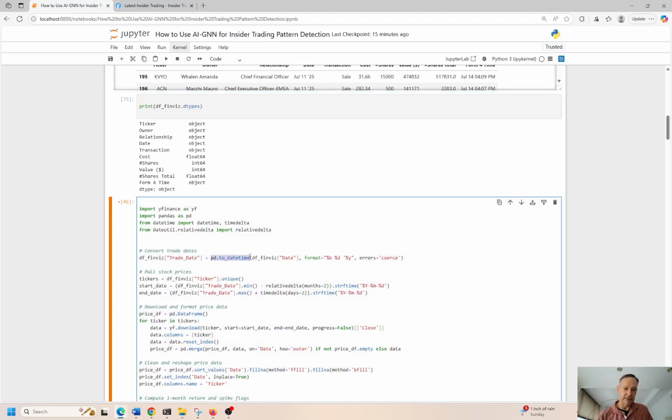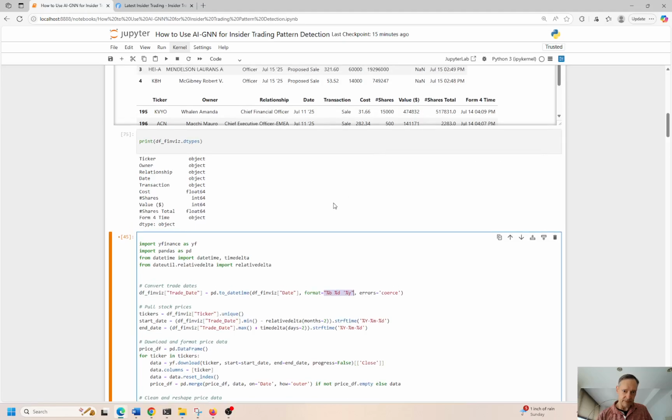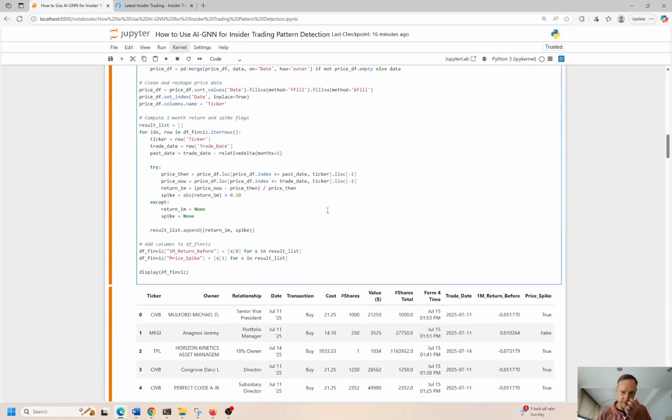We use pandas datetime to convert that to an actual date. It's going to be month, day, year, right? And that's how they represent that over there. And then we have trade date as an actual date down here.